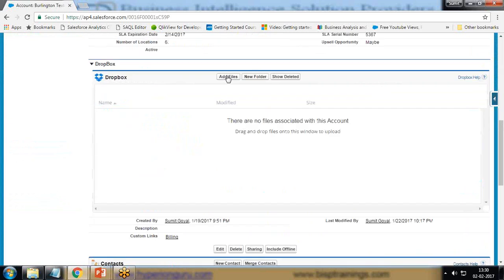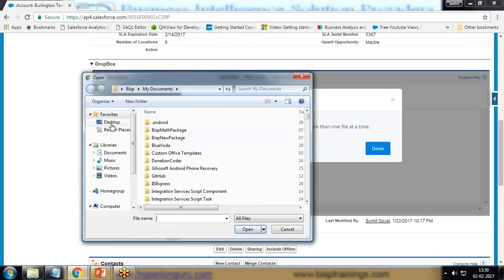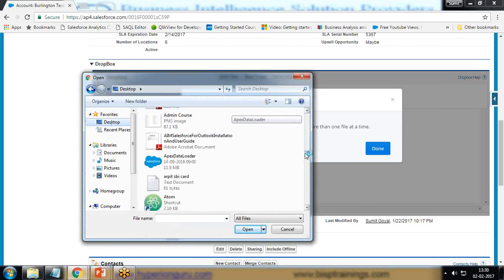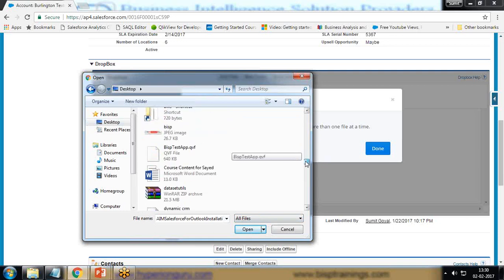And I'm going to drop a file. So I click on add files. Because it has been integrated now and the authorization has been done, it straightforwardly opened this link to upload a file. So either we can drag and drop a file or we can choose a file to upload it. For example, I am going to upload a file, let's say Salesforce for Outlook installation and user guide, or something like this, any file.